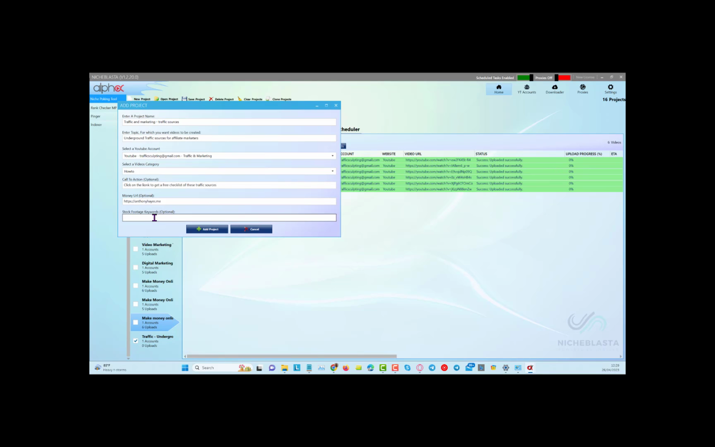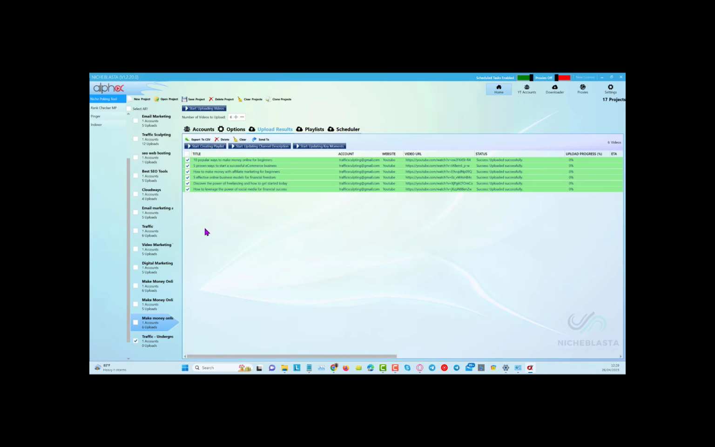And we can put stock footage video keywords. So let's put something like computer. You can leave this blank, by the way, and ChatGPT will suggest the keywords. But if you put the keywords in, then you've got a little bit more control. Computer, laptop, laughing while working at computer. Okay, something like that. Okay, now we can just add the project.